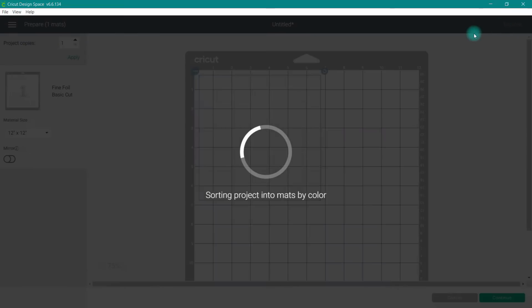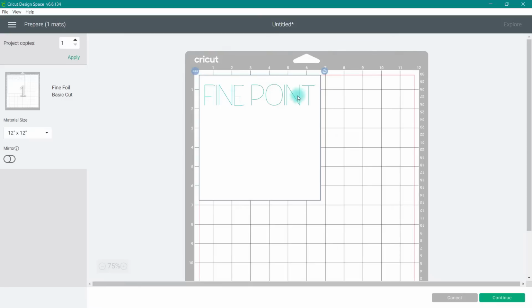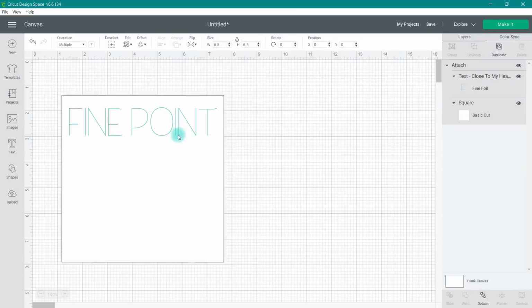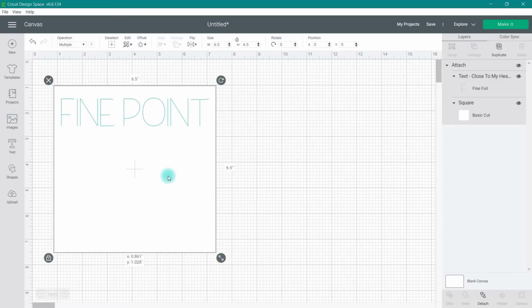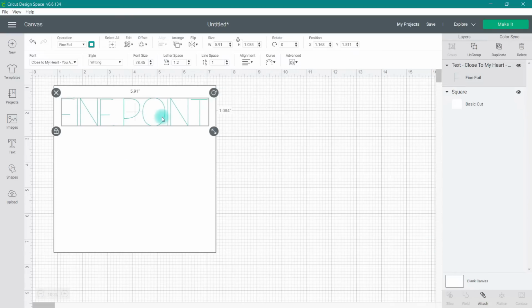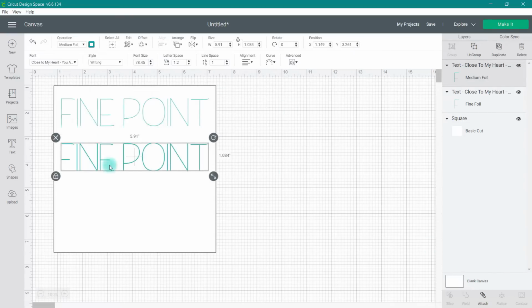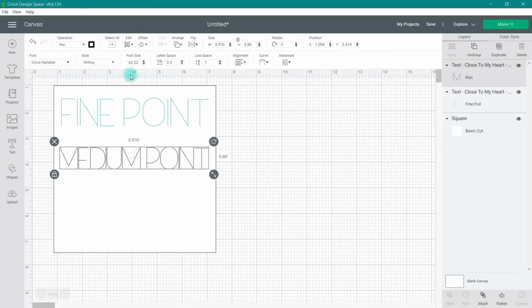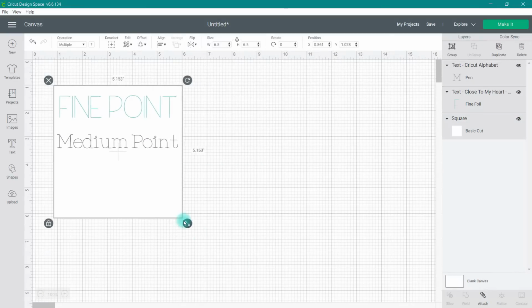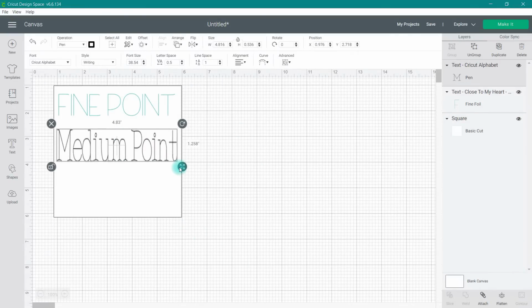Now when I hit Make It, you're going to be able to see that the foiling is attached right to my white square. All right, I'm going to add the other two tips on here so that I can start using my foiling tool. I am going to have to detach. With the newest Design Space updates, we cannot reattach an attached item. I'm just going to duplicate this word fine point.